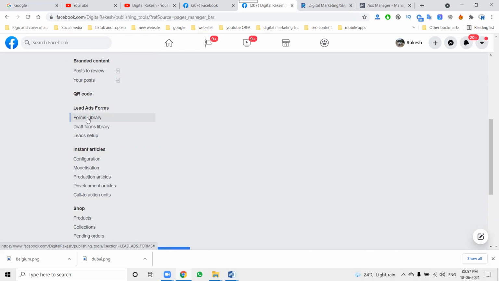For minimum budget, go with more than 250 rupees daily budget, which will be acceptable for a Facebook ad.